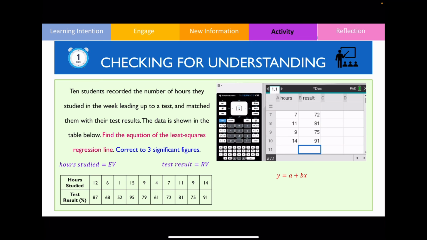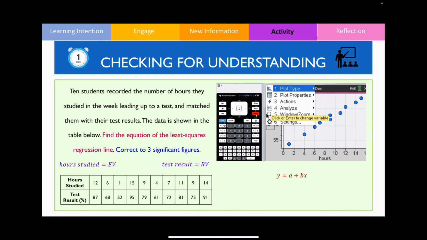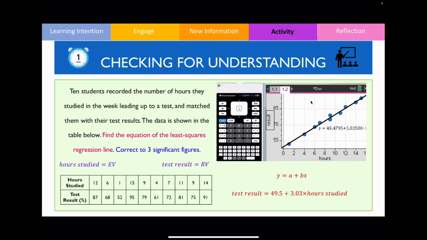If you've done this using the second method, then you would have had to create your scatter plot as well as your regression line, and in doing so, you'll still arrive at the exact same answer as you can see over here.